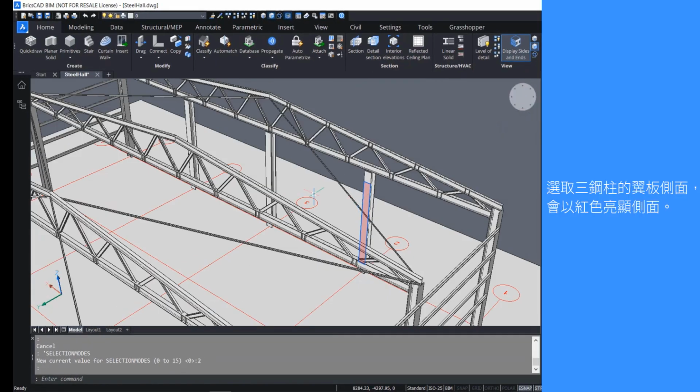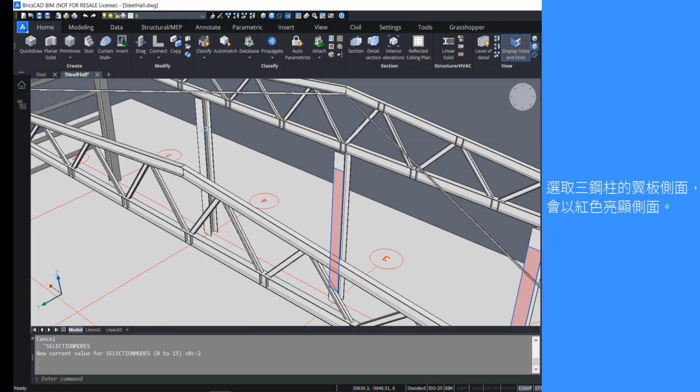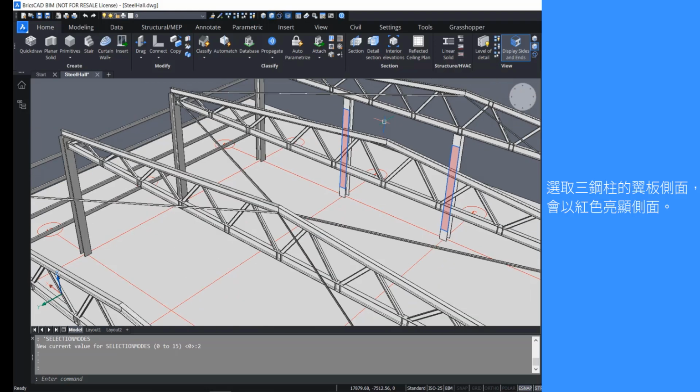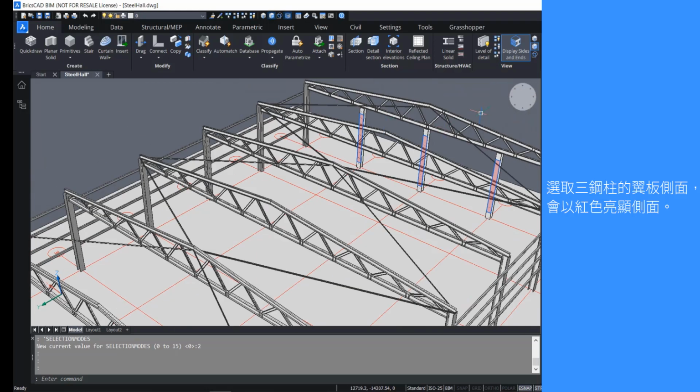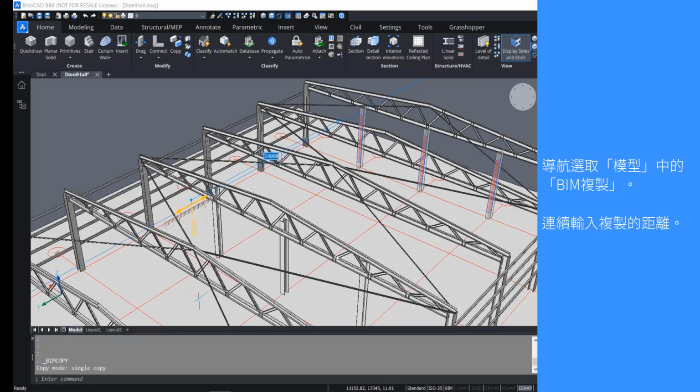So you turn on face detection and display sides and ends, and you can select multiple ones as well, and choose BIM copy to copy them all at once. So you have selected those 3 and they display in pink, and if you choose BIM copy, you will see that they are attached to your cursor.